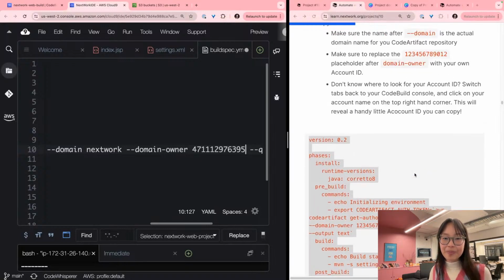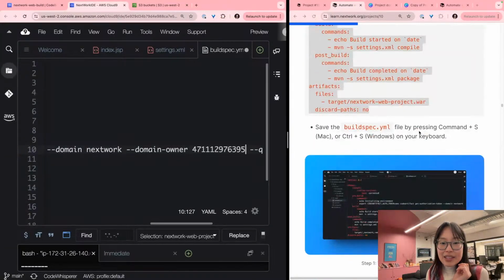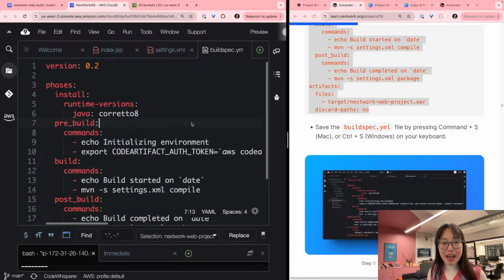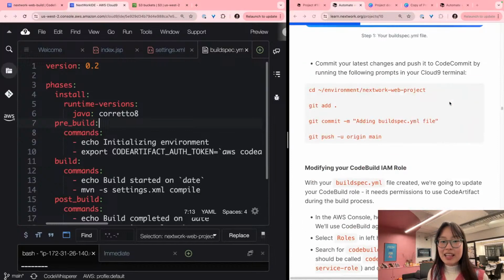Cool. And I think that is all the changes we need to make, so we can absolutely just save our buildspec.yml file right away. Let's press Command S on our keyboard or Control S if you're using Windows and commit those changes.